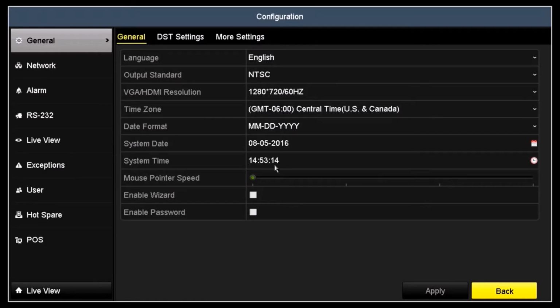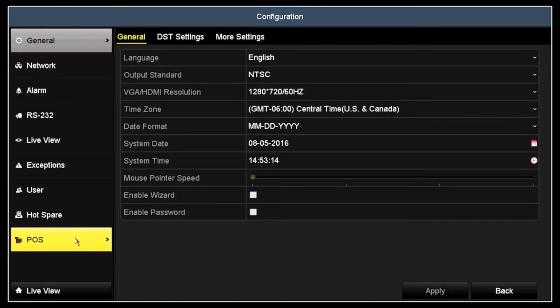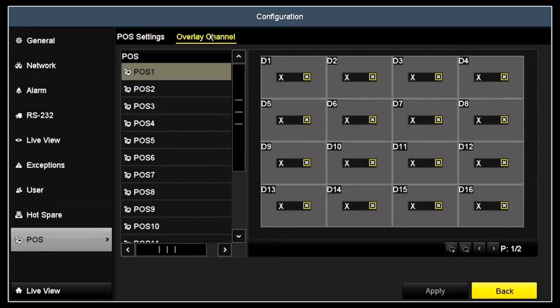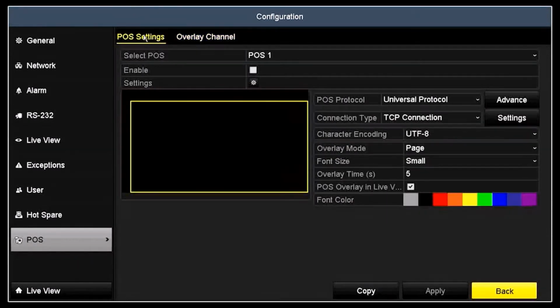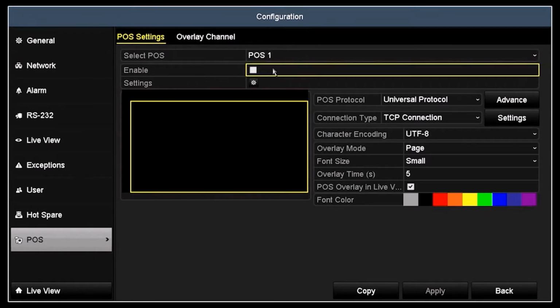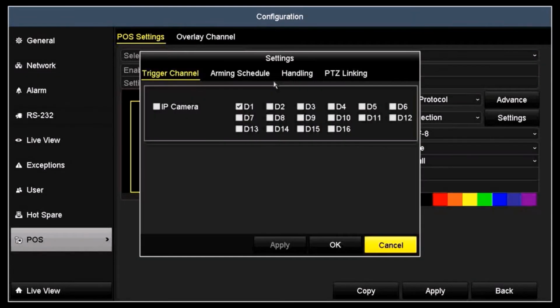In the Configuration menu, click POS in the left frame and then click the Overlay Channel tab. Since we're using channel D1 to show and record POS data, click D1 in the channel array and then click POS1 in the POS list. Click Apply to save this configuration. Next, click the POS Settings tab. On the top line of this menu, select POS1 if not shown. Check the Enable box and then click the Settings icon.